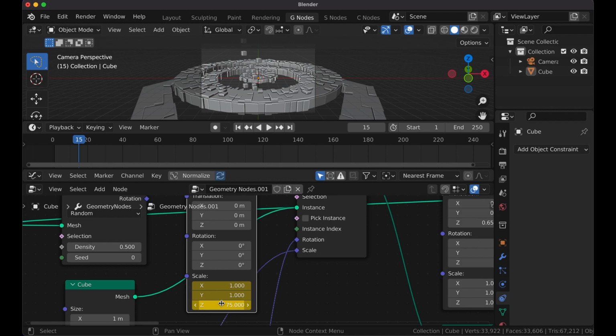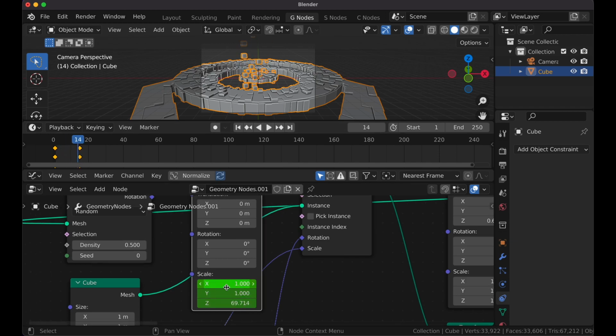Now press I again. Make sure both your object and node are selected to see your keyframes. And now we have that animated like that. But I also want to scale them on the X and Y. So I'll go to frame 10 or so, and I'll press I again.